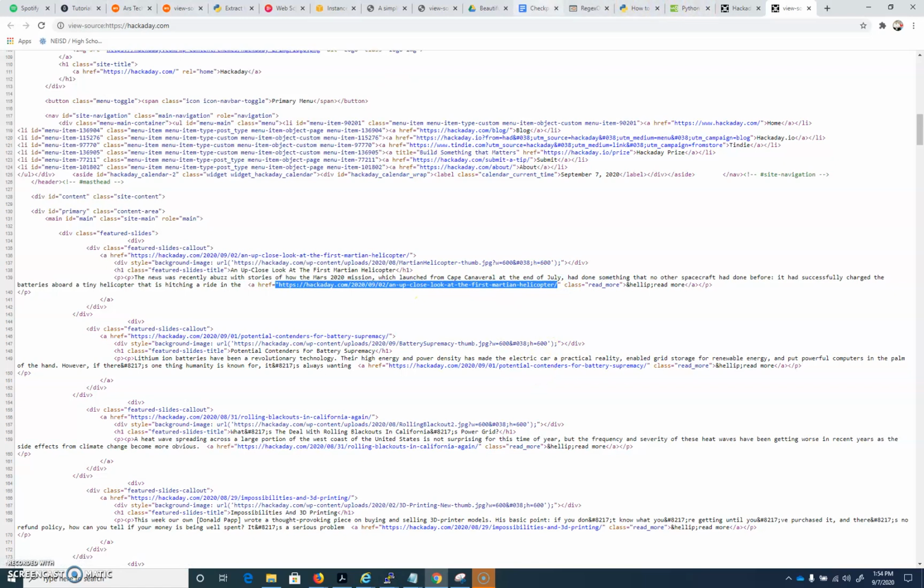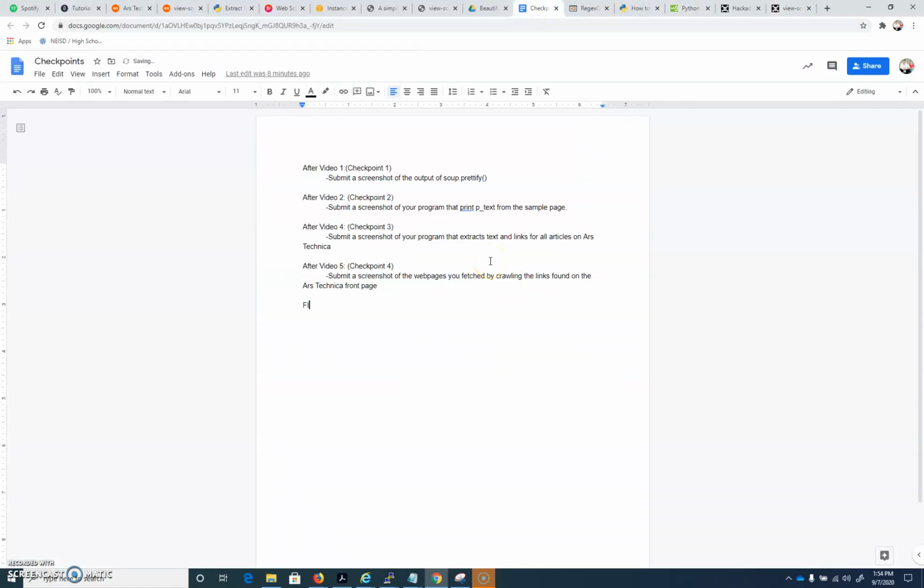So let me go ahead and put that in a document here. I'll put this as final challenge. All right. From hackaday.com, scrape the following. All right. Article titles. In this case, grab the article snippets and then grab the article links. All right. And just get them to print out.